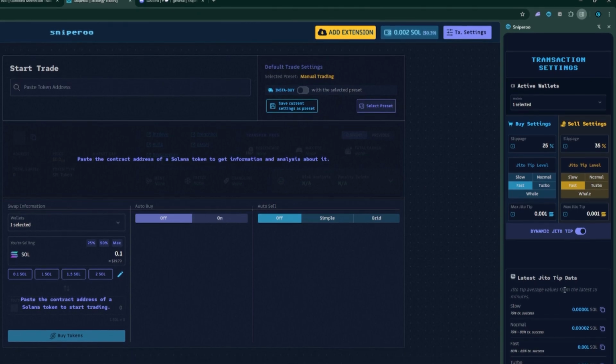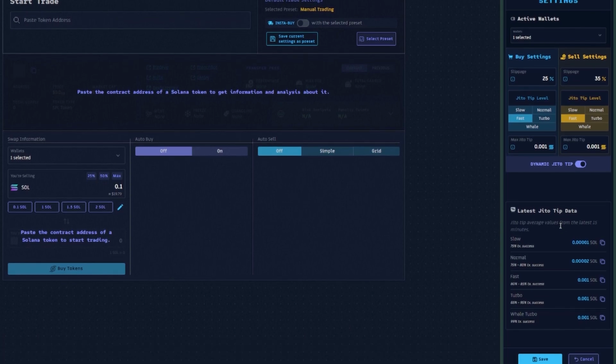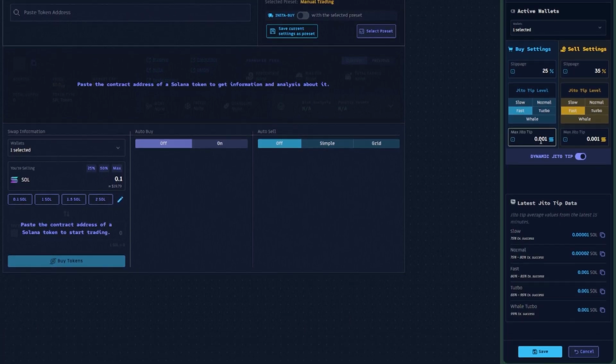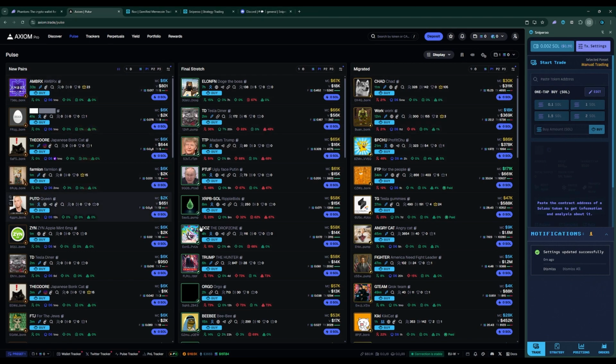And you can see here that at the bottom it shows every 15 minutes the latest jitter tip data. So for 0.001, we're going to have turbo, which is 85 to 95% transaction success. And that's your bot set up. Then you click save, and that's it. Now we can go into Axiom.